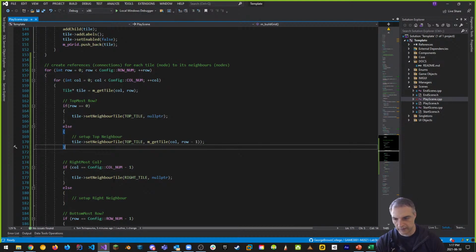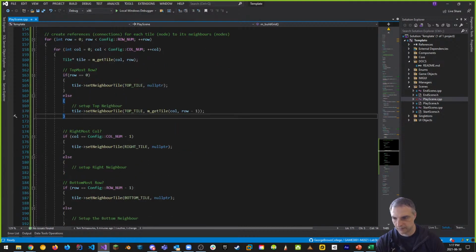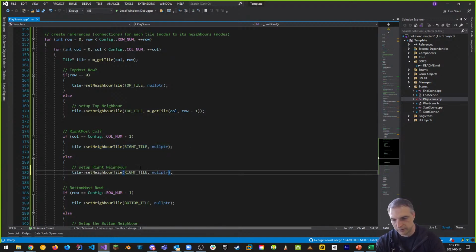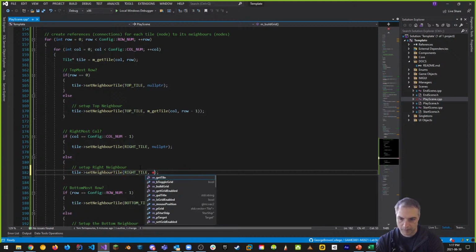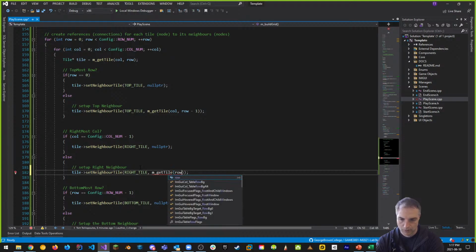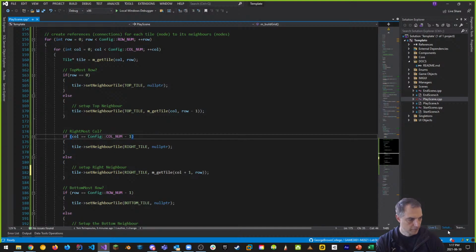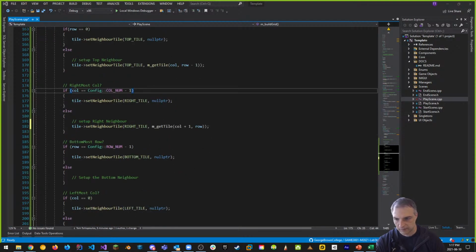Similarly, if I'm going to look at the right tile, let's do the same thing. I'll grab this and put that in there. If I'm looking at the right tile, let's see if we can figure this out. m_get tile. I'm looking at the same row, but my column is +1. So column +1 and then the row. Does that make sense? That way we're only pointing at the stuff to the right or left. That's the right neighbor.